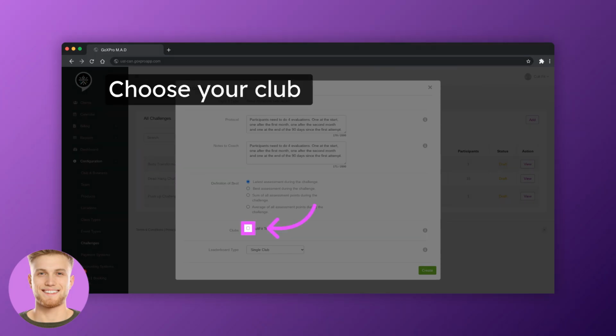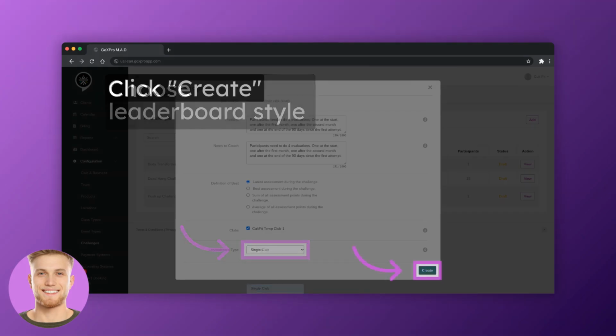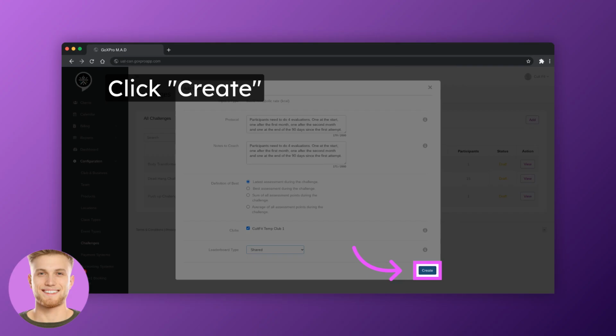Choose the club you want to run the challenge in. If you have multiple clubs, you can tick all of them or select the ones you want. Then choose your leaderboard type. If you have multiple clubs participating in the challenge, you can choose to either have a leaderboard for each club with a single club option, or alternatively, you can choose to have a shared leaderboard over multiple clubs. Click Create to finalize the process of creating your challenge.